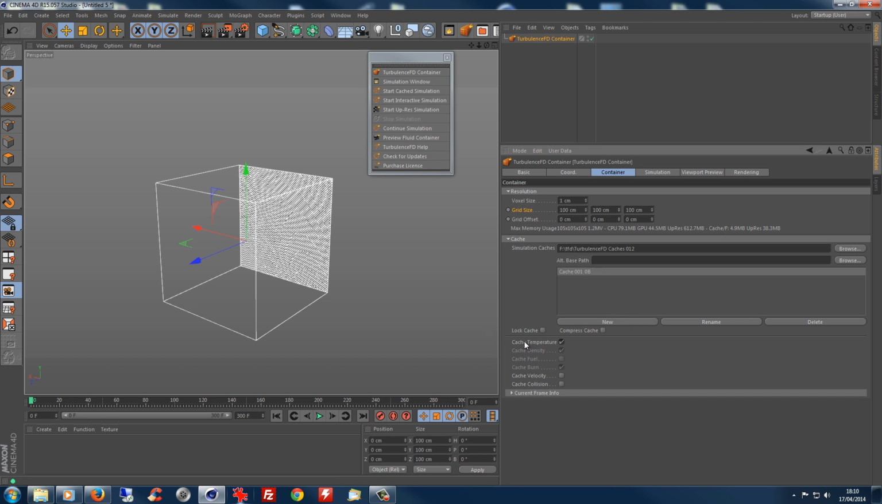Down here are the different channels that we can cache. As with particles, you've got spin, mass, what have you. In our case, we'll be dealing with temperature, density, fuel, burn, velocity. Caching collision is a specific troubleshooting thing. We won't look into that at the moment. We might look into it a lot later.